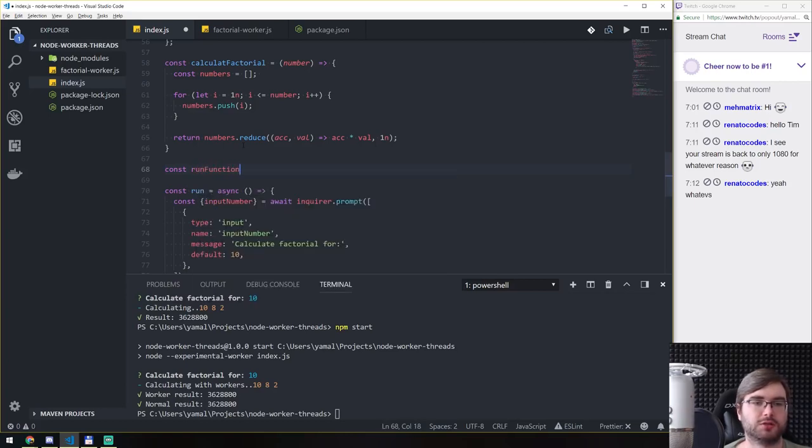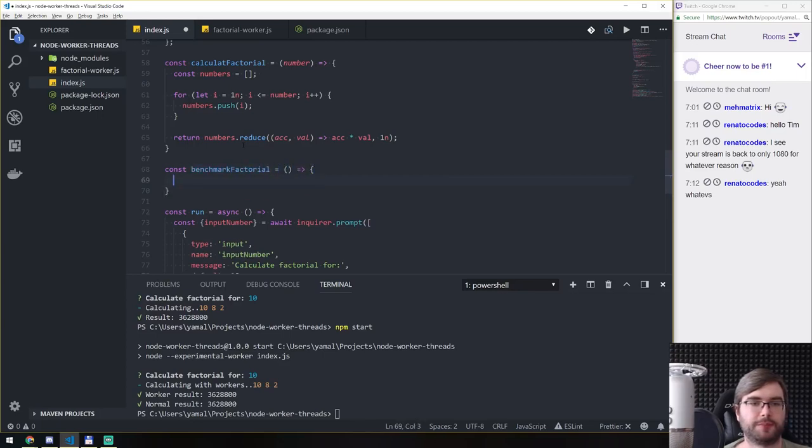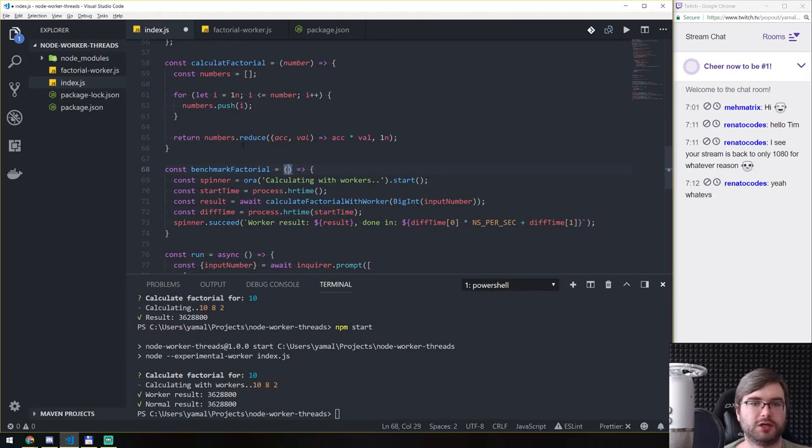Run function, I guess, benchmarkFactorial, let's call it this way. In this case, we're going to give an input number, and we're going to give a factorial function. We're going to run this over this, right? And we're going to give a label, and this label is what's going to be put here, with label. There we go.